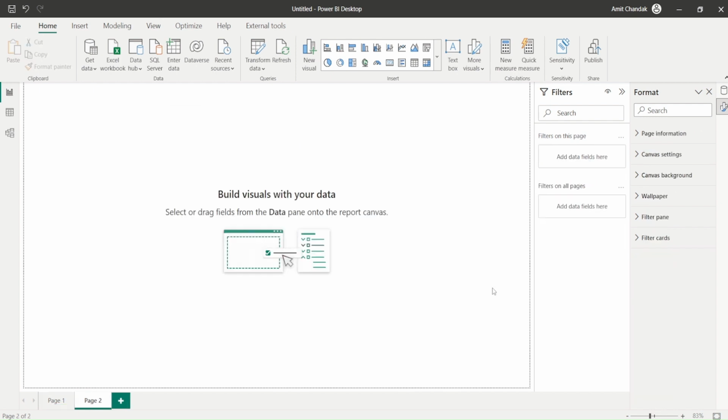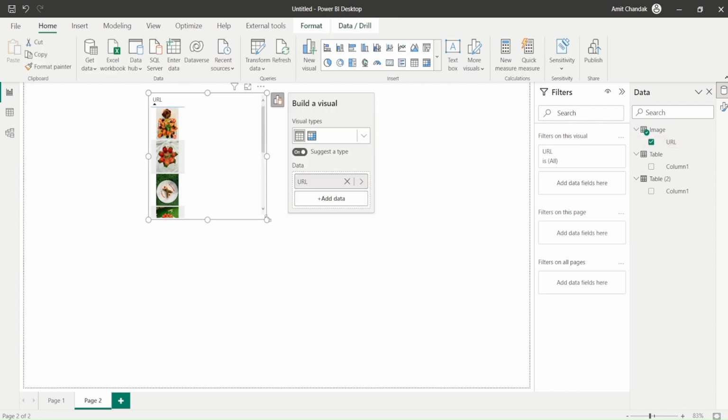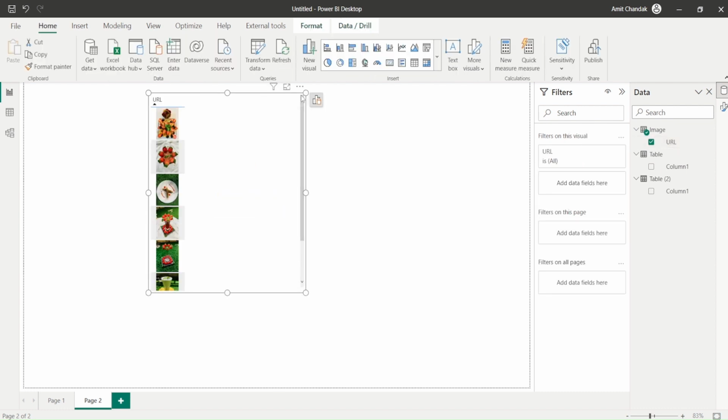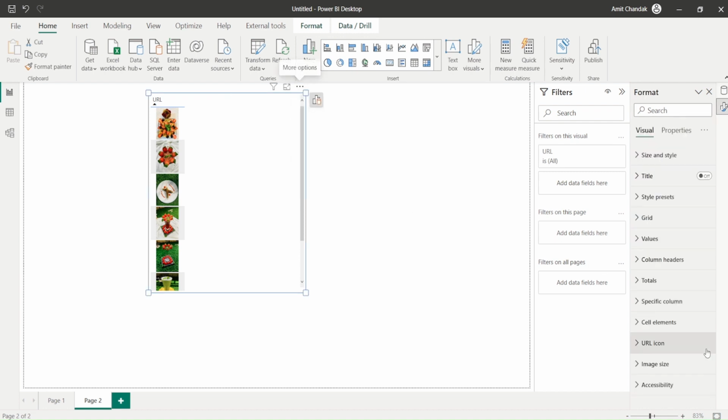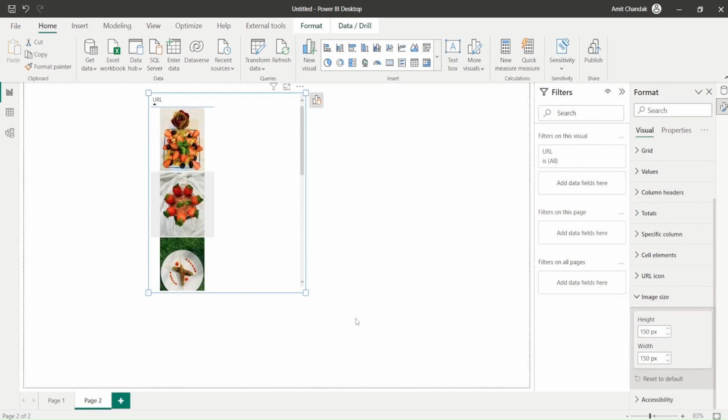Let's create a new page also. Here we go to this one. We got an image table, image URL, mark it as image URL. Bring this now. We got it. Now three dots, format, image size, max is 150. Even if you type more than that, it's going to give that.